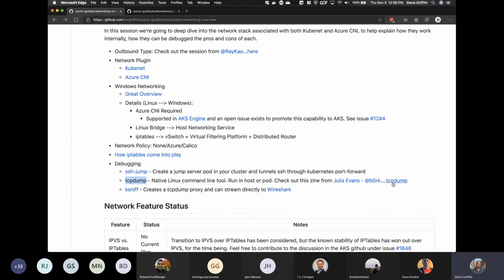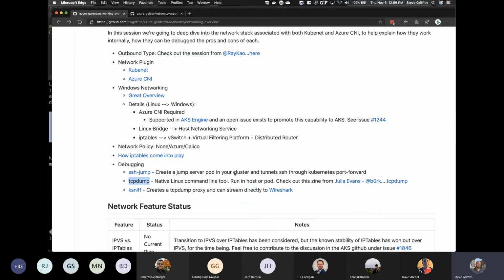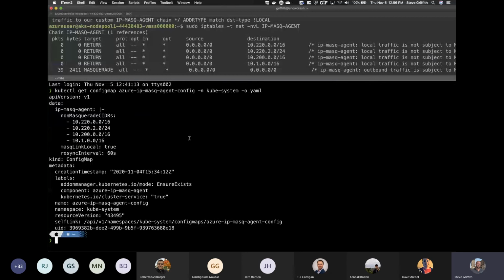There's a great zine from Julia Evans on this that you should definitely check out. Actually, I have a whole book of her stuff here, which is excellent. I highly recommend it. But one other thing: tcpdump will show you that traffic flow. Ksniff is an open source project that will essentially inject tcpdump into a pod for you and then ship the data out to Wireshark. So let's take a look at that really quick here.